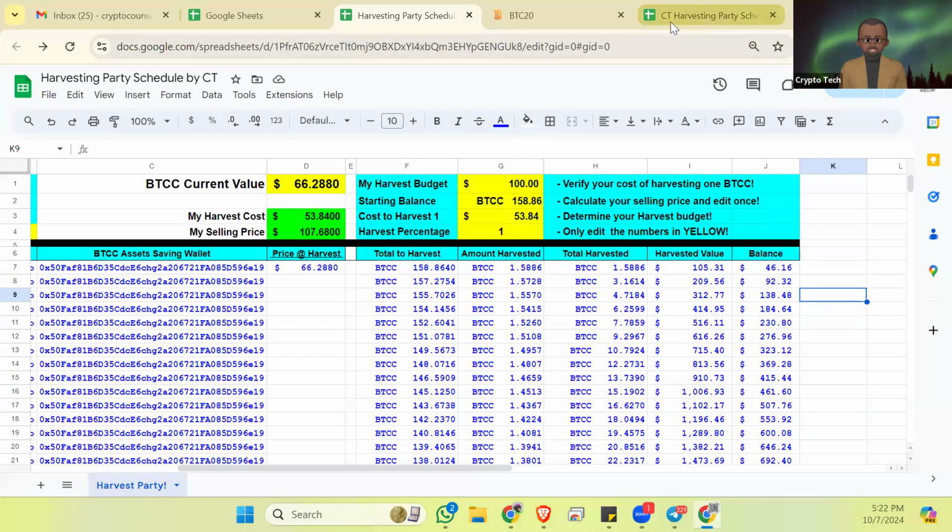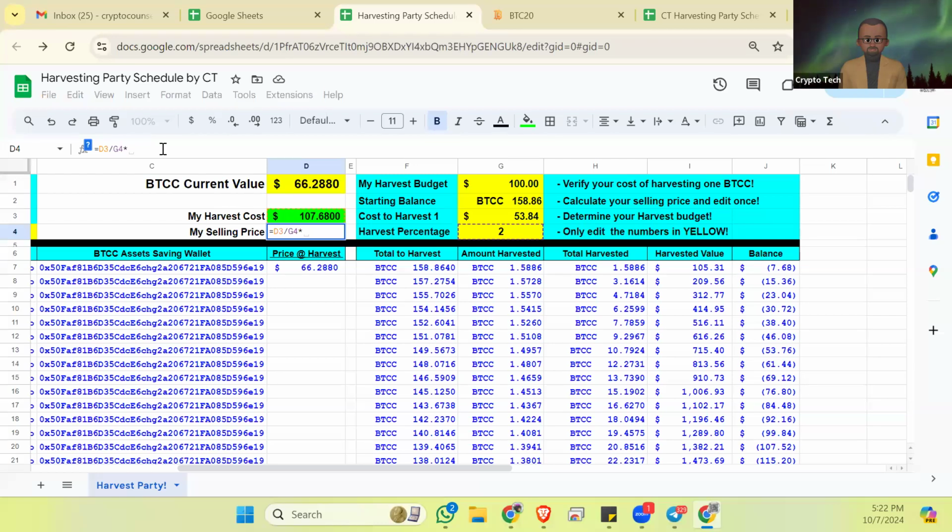All right, these in green here, that is the cost of harvest. So any percentage you change, if it's 2%, it will show the cost to harvest 2%. Selling price is what you'd sell one BTCC for, okay? That is my value. If you want to sell it at 50% upside, you go 1.5. Okay, that would be your upside. That is what you want to sell it for. If you want to sell it for 25% upside, you go 1.25. That is what you would sell it for.